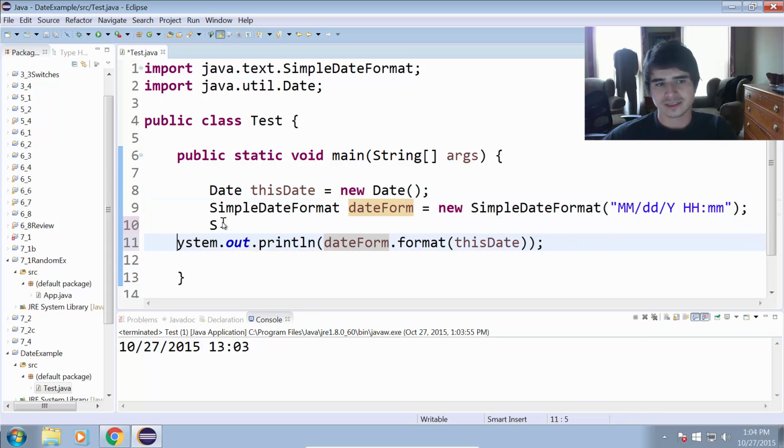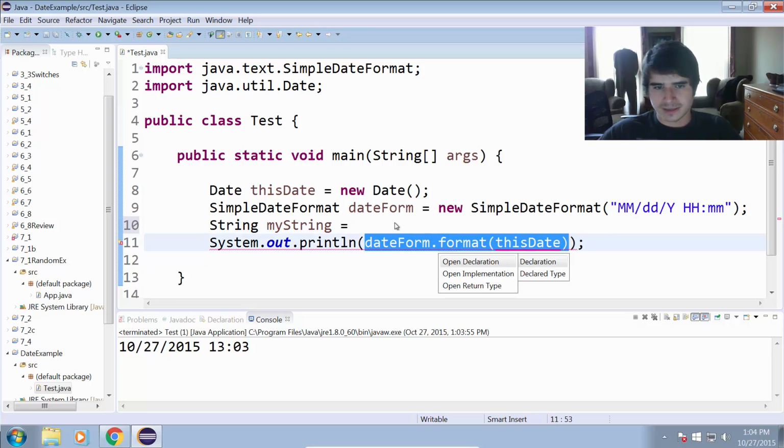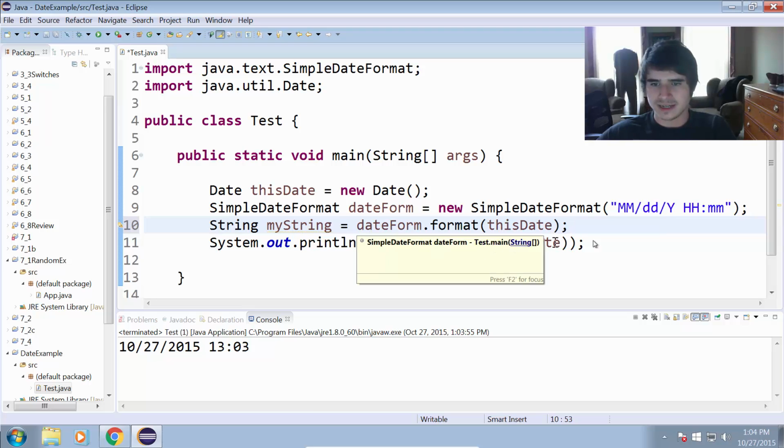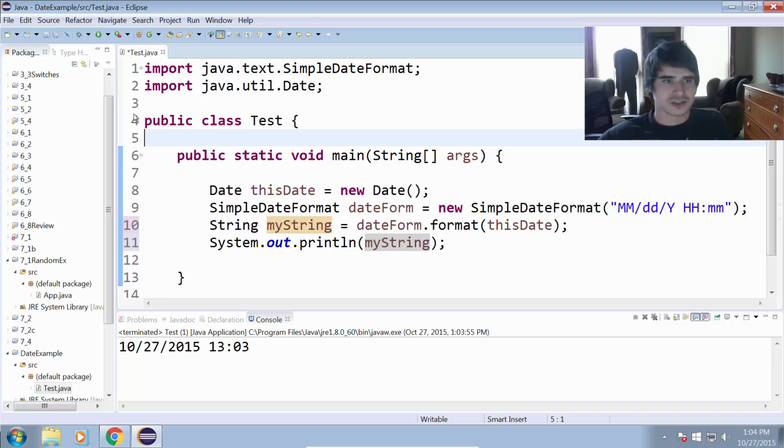If we wanted to, say, for example, save that date into a string, all we have to do is do String myString equals, and then I can even just copy paste this here, dateForm.format(thisDate), and then now that is in a string, and I can print out that string with that date in it. So you can save it to a string that way.